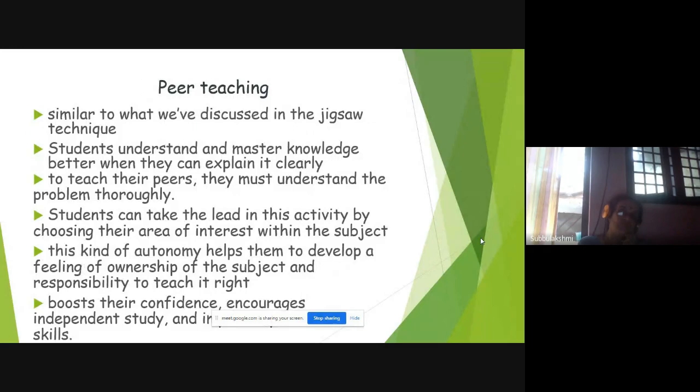Next is peer teaching. This is in some way similar to the Jigsaw technique. When we look into it, the students master the topic or the subject being discussed, and they can explain it clearly to their peers. It is merely a sharing platform, where we give them an opportunity to share what they know about the topic.